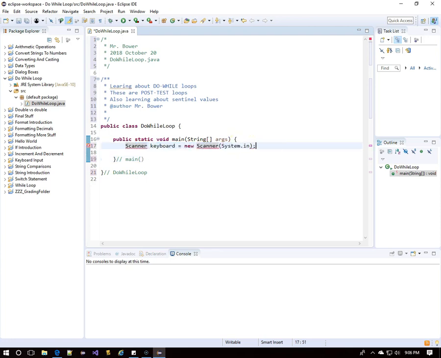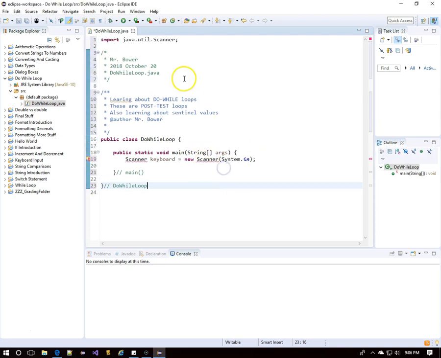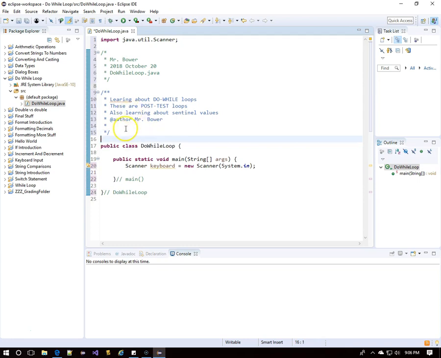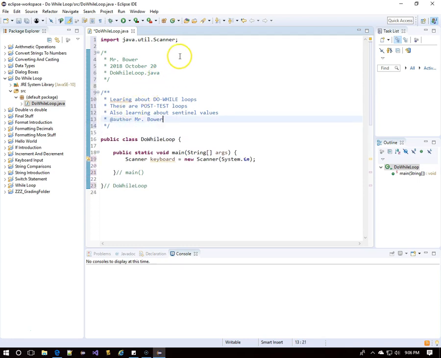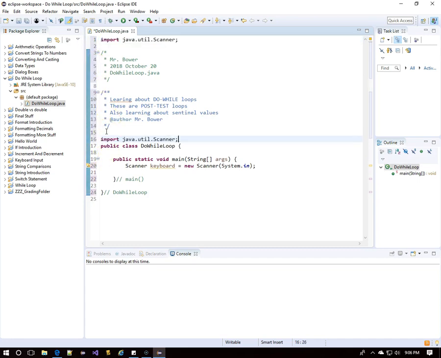All right, let's get a scanner object. I'll call it keyboard, and import the necessary items. You know I like to move them around here. I don't like them at the very top, the import statements. So I'll slide them down, or slide this one down.